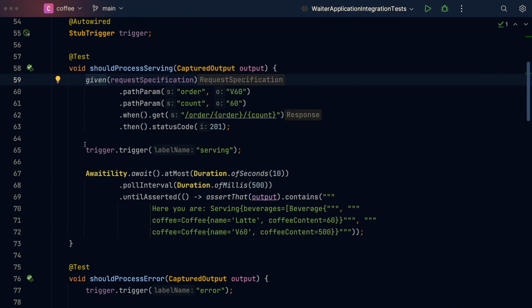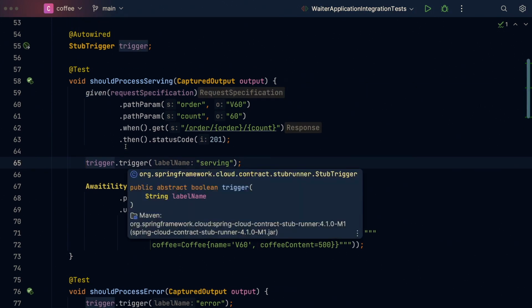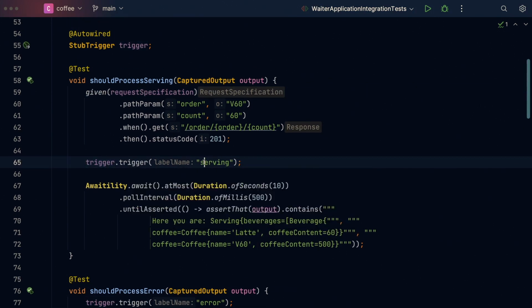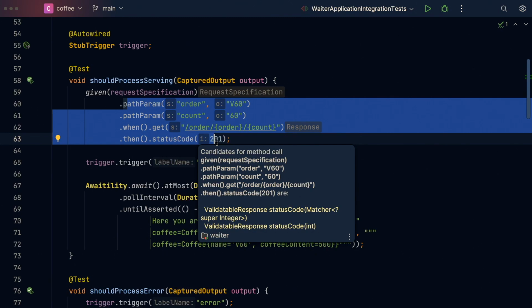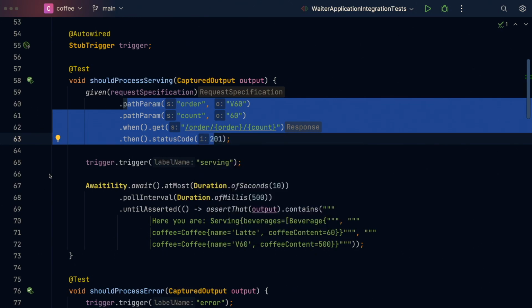So we do that, then we trigger our stub. And in the stub, we are saying that please trigger the scenario that was labeled as serving. That's where you use the label. That's the label from the contract. And then the stub will do whatever it needs to do. It will go into our Kafka message. It will look for our order message that our waiter allegedly generated when we triggered it. And then it will take the stub response that was verified by the contract, and it will produce that.